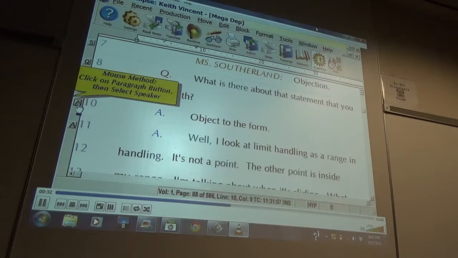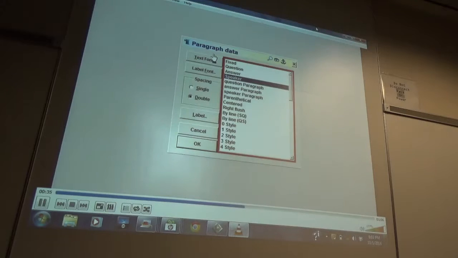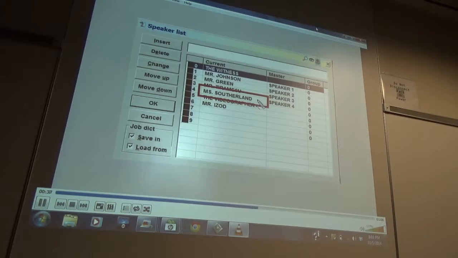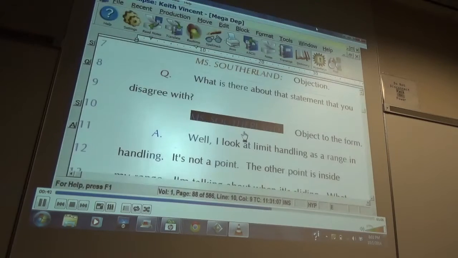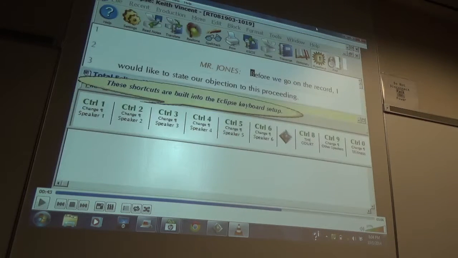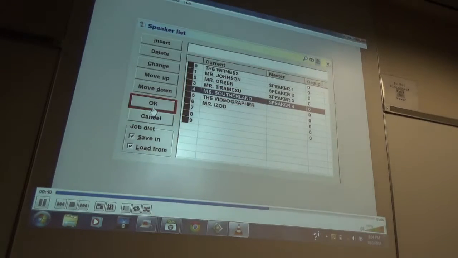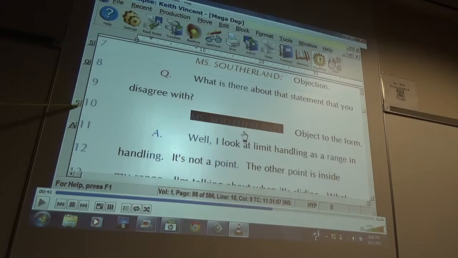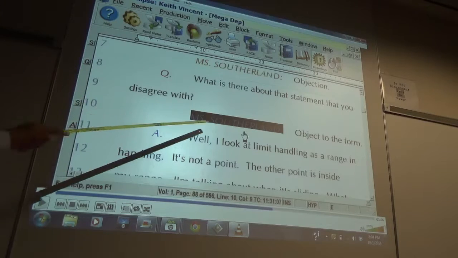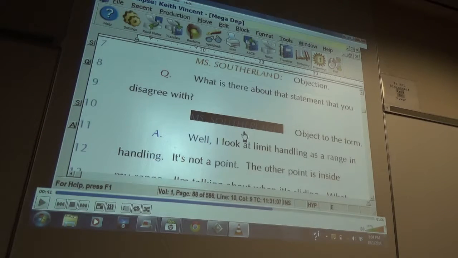Simply click on the paragraph button and select Speaker. Then use the mouse to point and click. You see what it did right there? It changed the paragraph, the question answer. It totally changed it to a speaker line. And that's going to tell you right there what kind of line you have. You have an answer line, question line, speaker line. Okay? So you're always going to know what kind of little paragraph you have right here.